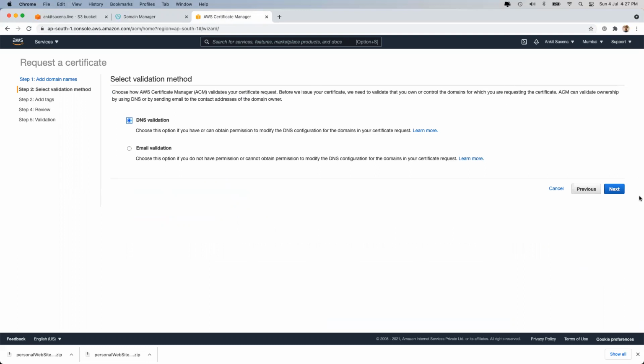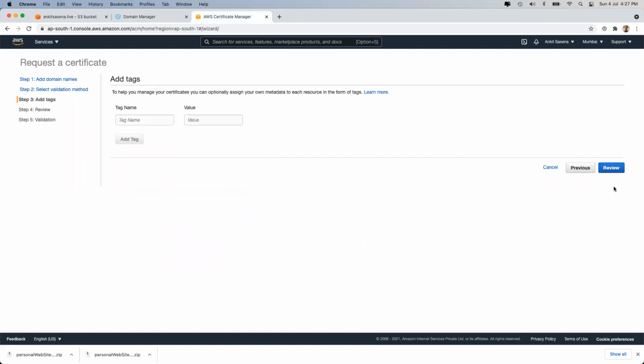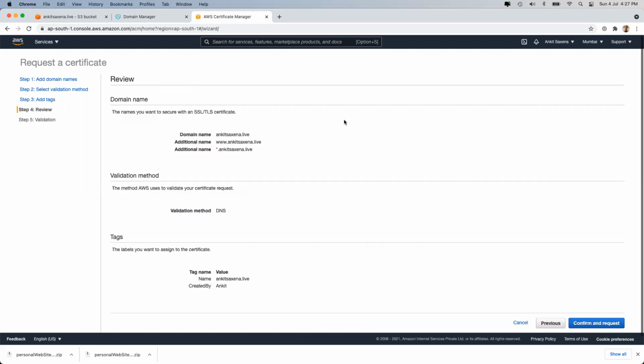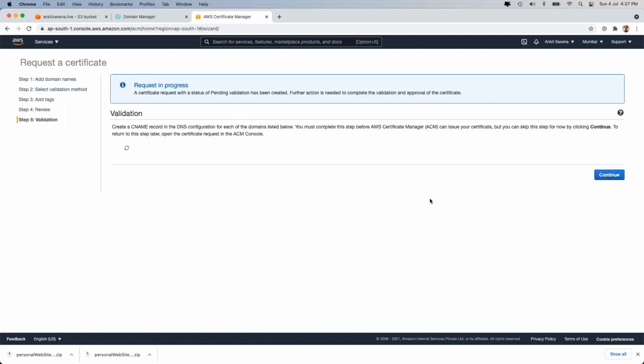I will choose DNS validation because I have already transferred my details to Route 53. For that, click on next, click on tags. Here we can give the tag name, so this one, and let's say this. If everything is good, next step, click on review, click on confirm and request.